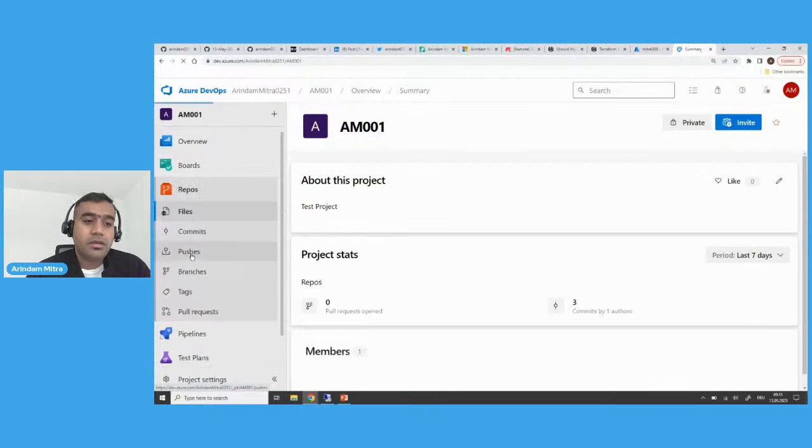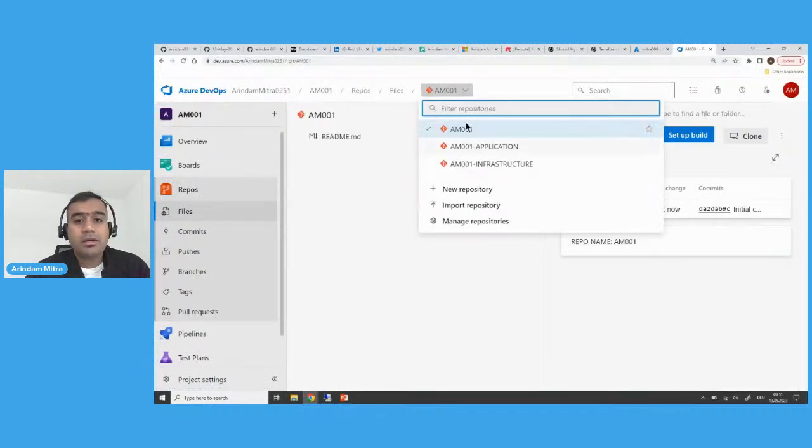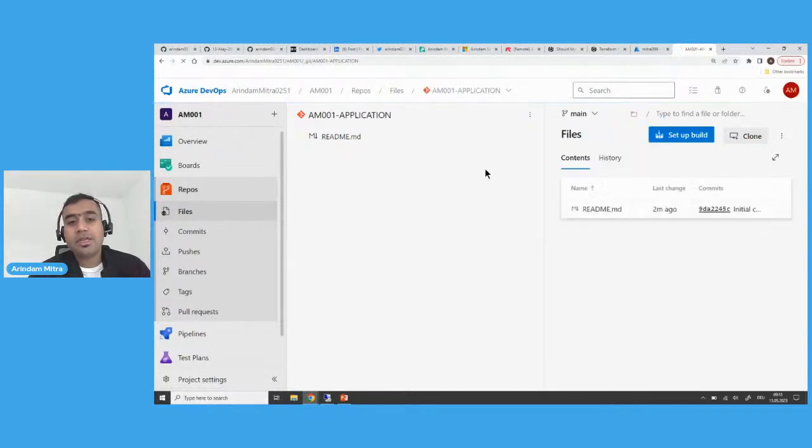Then in the repos, it created three repos together, including AM01. When you're creating a DevOps project, by default a repository gets created with the same name. So I created an additional two. But this is just the creation of the repository, but you also have to initialize that repository. Since the repositories are initialized, that is why you see that there is a README page and it has the name of the repo.